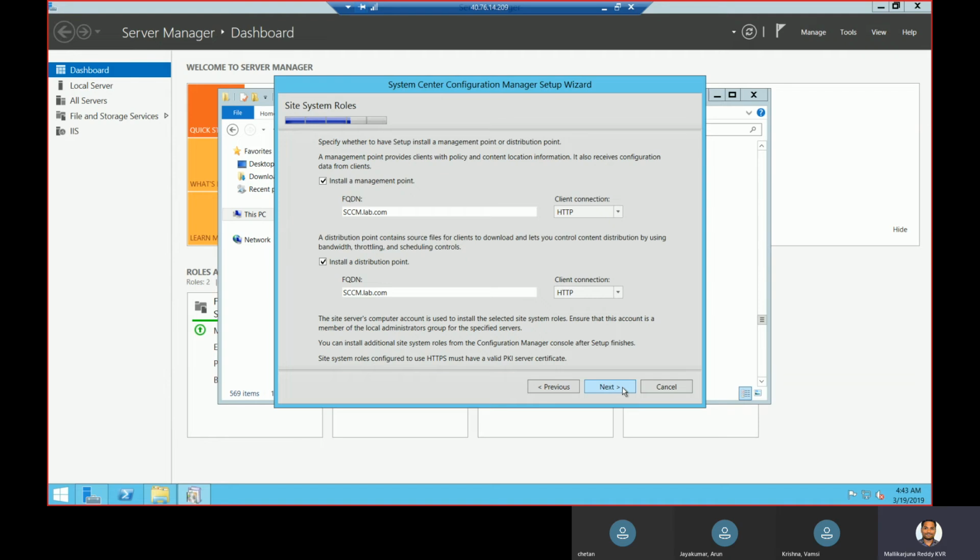This is my management point, and this is my distribution point. Both are on the same server. The client connection is HTTP. I'm not using HTTPS here because we don't have certificates, as I said. So the management point role and the distribution point role are going to be installed on the same server. Basically, if you have one server, these are roles that you need to install on this particular server.